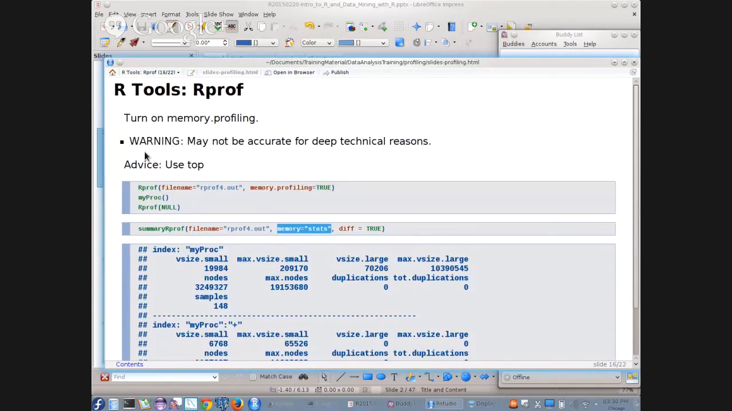I do add this warning, though, that there are some technical reasons why this isn't necessarily going to be accurate. When I'm really worried about memory issues, I prefer to go in there and use top and actually look at what the Linux system information is giving me about those processes. But it is there. I expect this to get better. And I think there are some other third-party packages that are trying to address these situations as well.